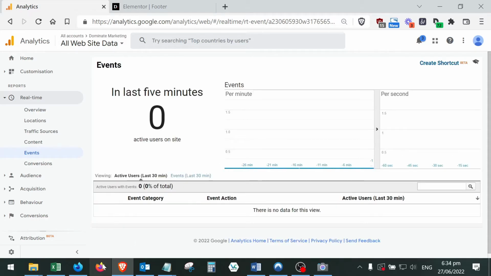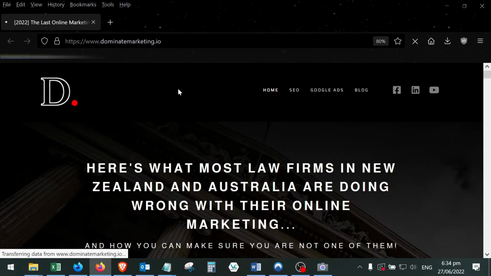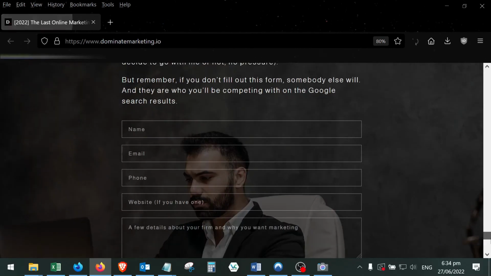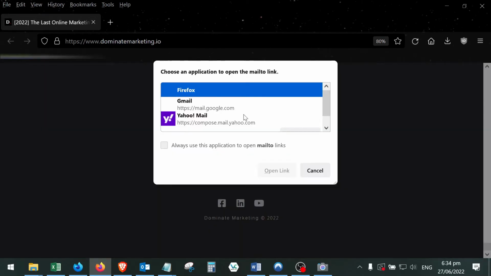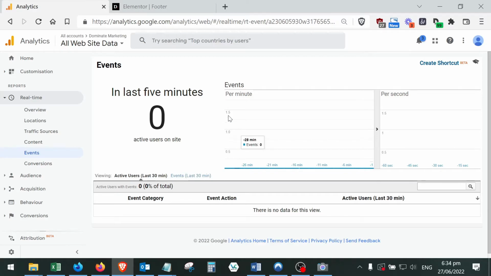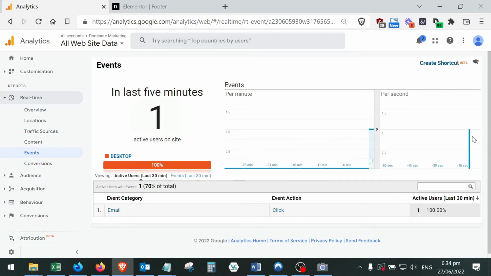So right now we've got 0 users, so I'm just going to open a new browser, sorry, and I'm going to open my website. I'm going to scroll down and I'm just going to click the email. And now you should see this pop up as a 1 and trigger a conversion. And as you can see there, that's exactly what's happened. You can see it's email, click, it's triggered 1, so the event is working.